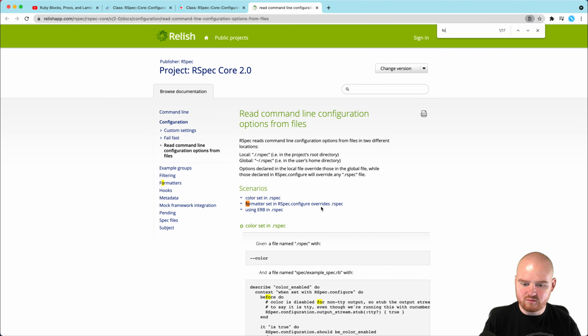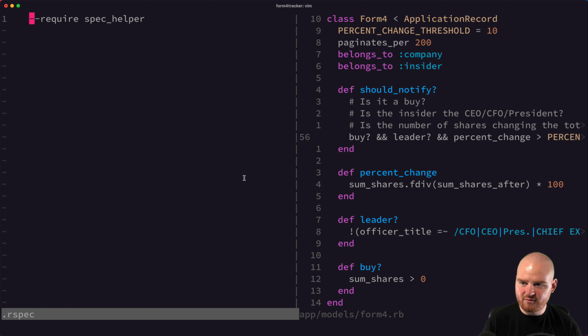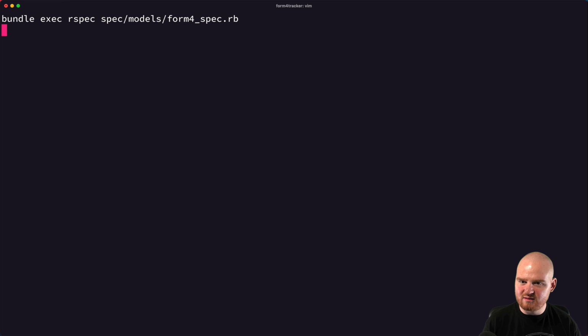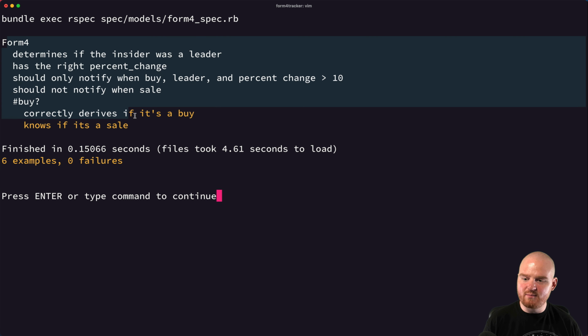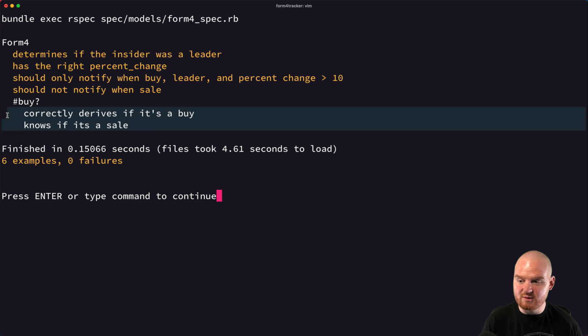So let's do that. So format progress, that's I think the default. Let's try --format documentation. And then we can just run this again. Okay, here we go. So this is a little bit more detailed output from every single test run. It depends. It's kind of a personal preference if you want to just see dots across the screen, or if you want to see full output with all the details. For now, it can be handy to see this organization in the documentation format.